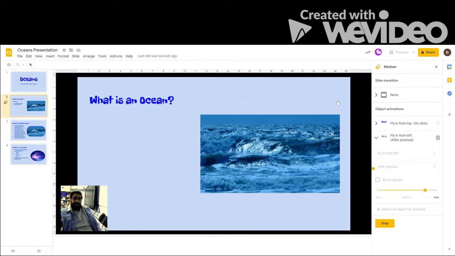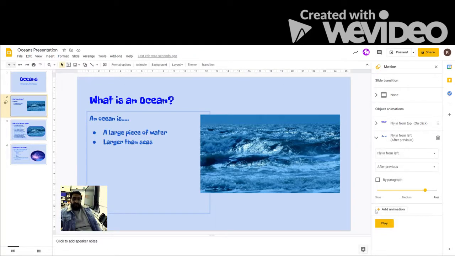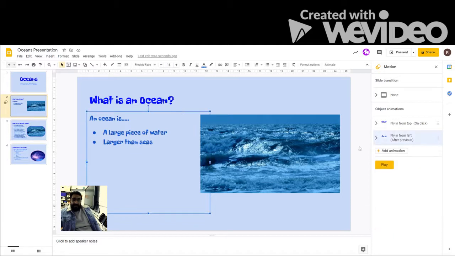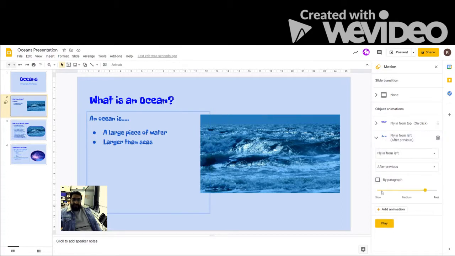I've clicked. I clicked once and my title came in, and straight after that, my text flew in from the left. Now, what I'm also going to add to this is, as you can see, if I click on this arrow here, that will bring me the options. I'm going to make that animate by paragraph.